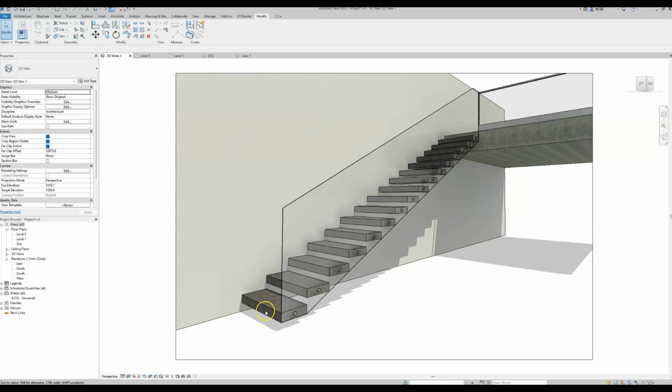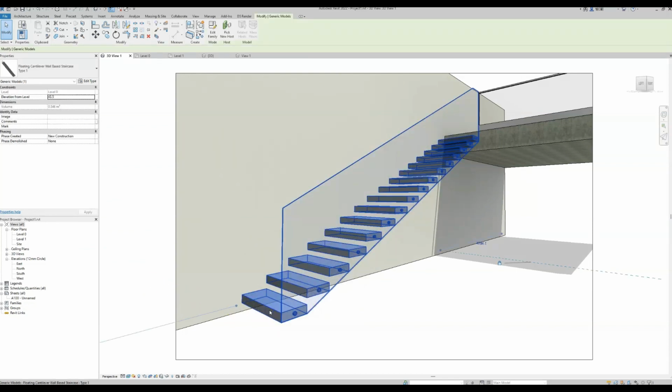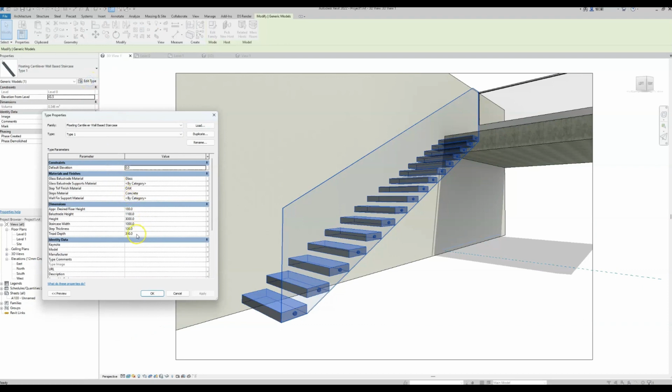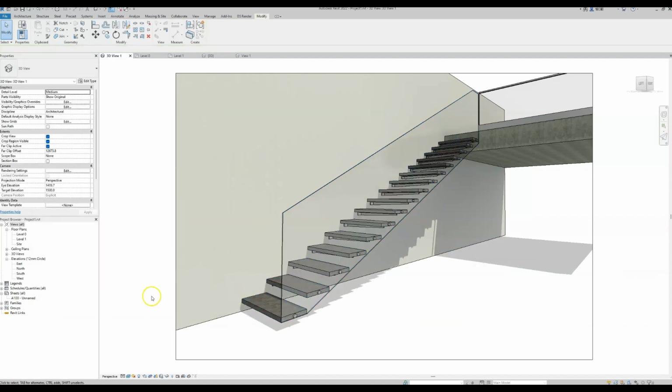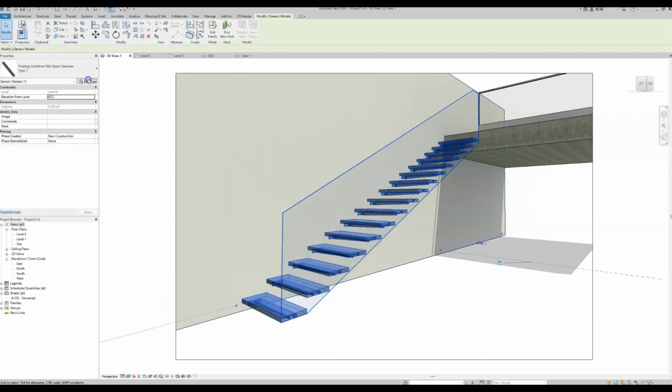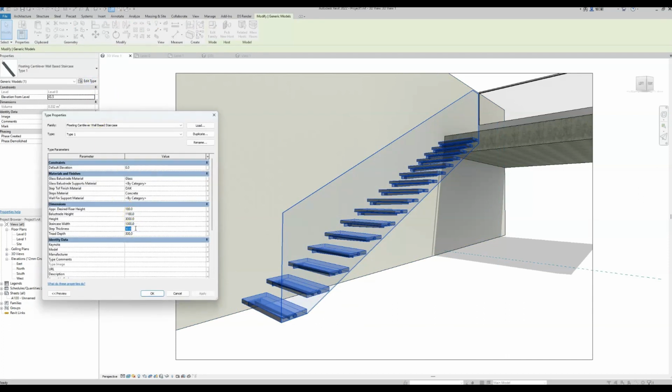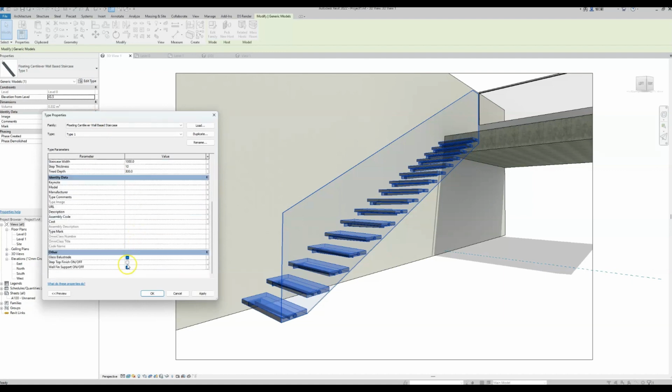Very quickly, let's go through the parameters and create a few variations of this staircase together. So, edit type. First, I'm gonna change the thickness of the step. I'm gonna make it 50. Include the steel support at the bottom. There you go, you have another version of such a staircase. Or make the thickness very thin, include a top finish on top.